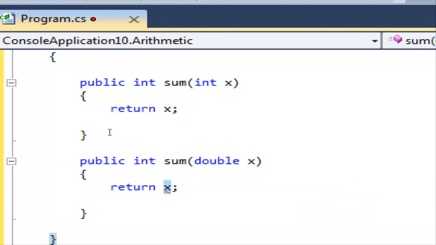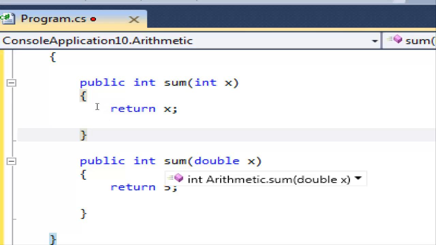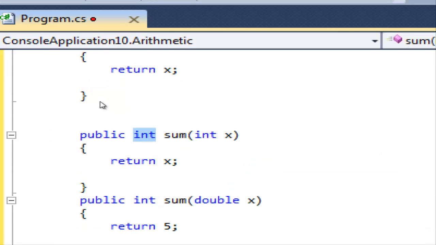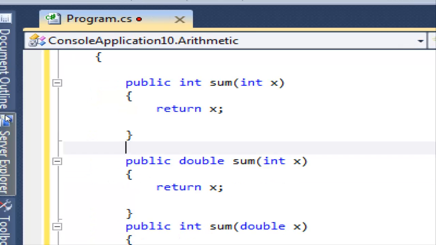So I will say some value 5. Okay, some constant is being returned. So this is overloading. You are already familiar. Everybody is familiar. When you are overloading, what is important? Data type must be different. So can you say this is an overload? Is this an overload? Yes. So is this an overload? Yes. So you say yes.